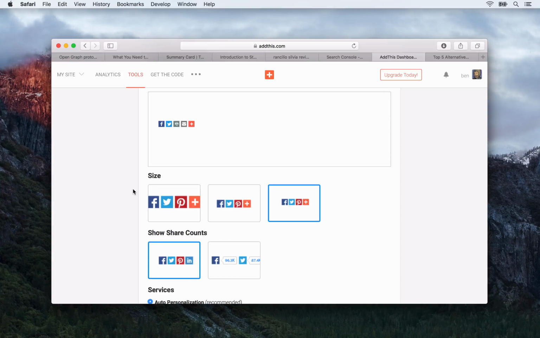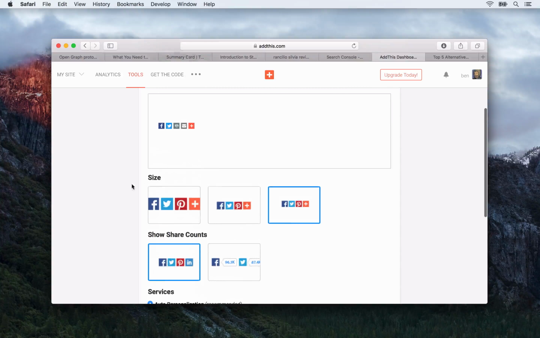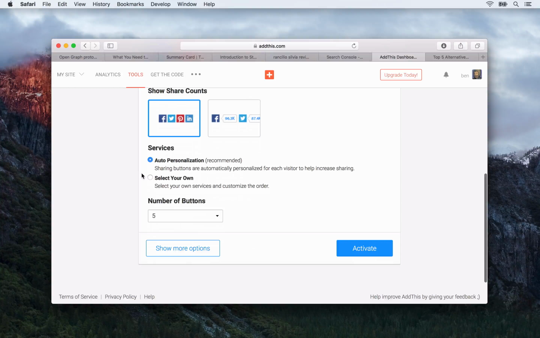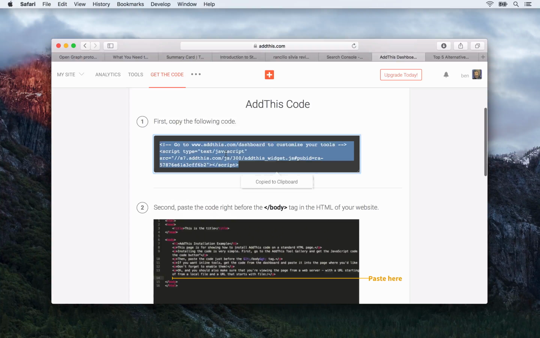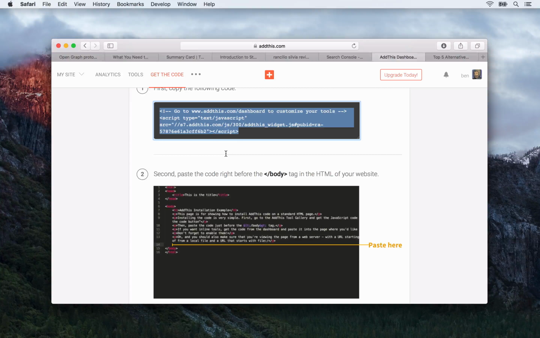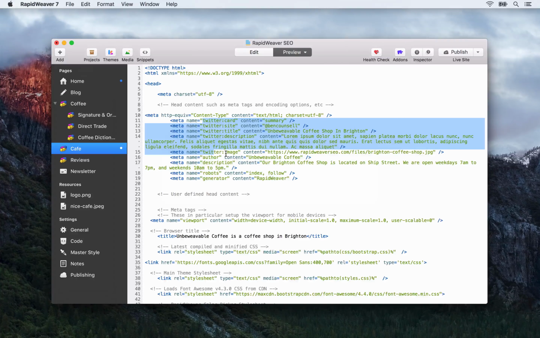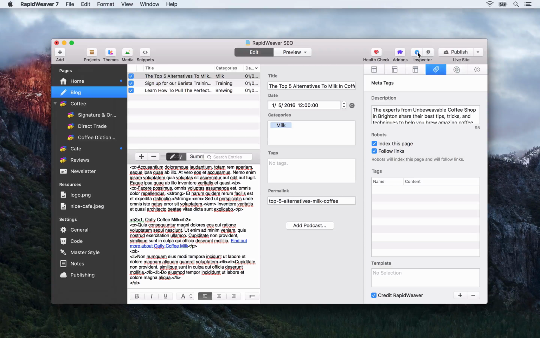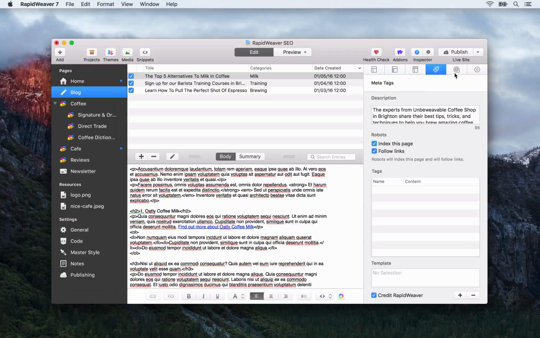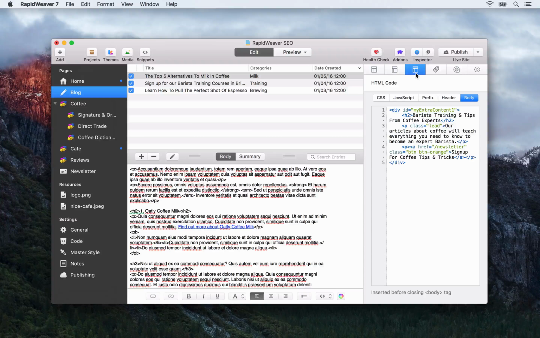And I'm going to just leave this as the defaults for now. You can customize which social buttons are displayed and how many of them and stuff like that. However, we'll just activate this and leave it as the defaults. So what we need to do is add this code just before the end body tag on all of our blog posts. So to do that, copy that code, go back to RapidWeaver, and go to edit mode on the blog page, and then in the page inspector, under the header tab or under the HTML code tab, on the body tab here, just paste in this code.